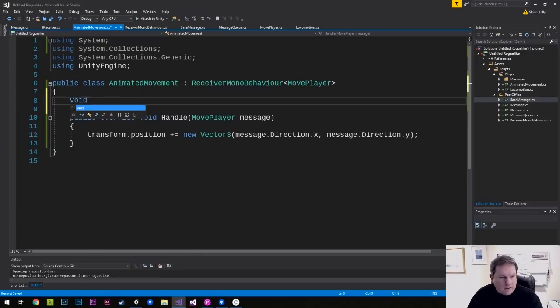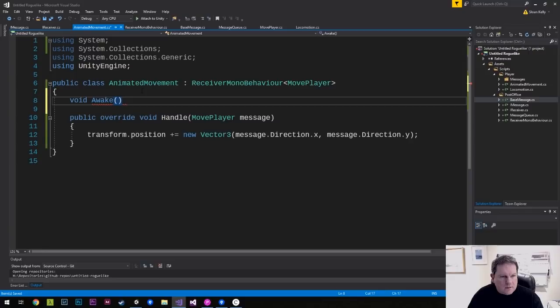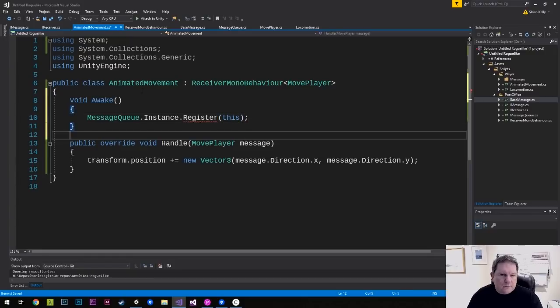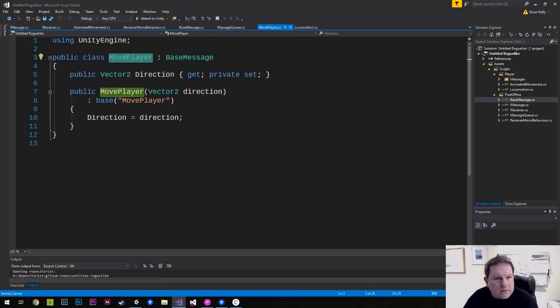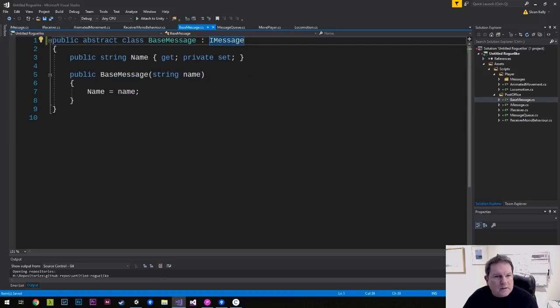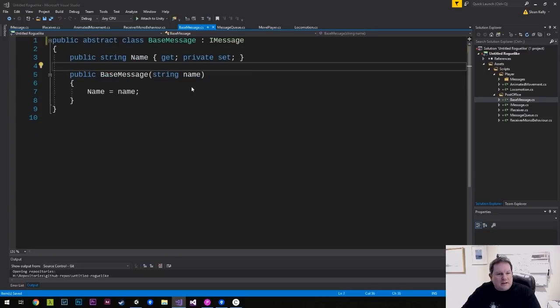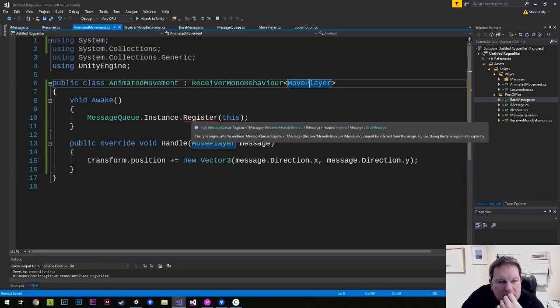Let's do void awake. MessageQueue.Instance.Register(this). So this doesn't work either because this is complaining. IMessage cannot be inferred from usage. Try specifying. Wait a minute. MovePlayer. What is MovePlayer? MovePlayer is base message. Base message is iMessage. What? What is complaining? What is it that it sees that I don't get?